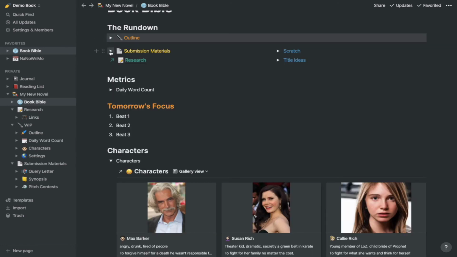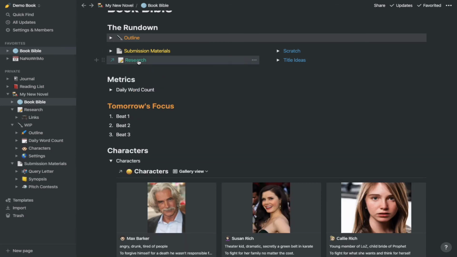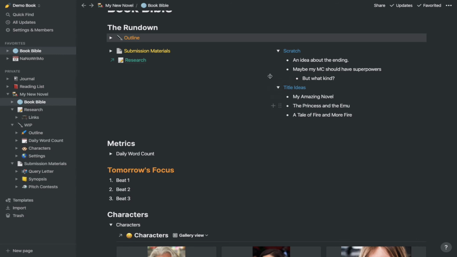When I collapse that, I've got my access to my submission materials here, so once the novel's done, I can start querying. I've got a link to my research section. I've got a little scratch pad here, an idea about the ending or what my main character should do. And I've got title ideas here. And you can create all new sections here if you want. You don't have to adhere to what I've created.